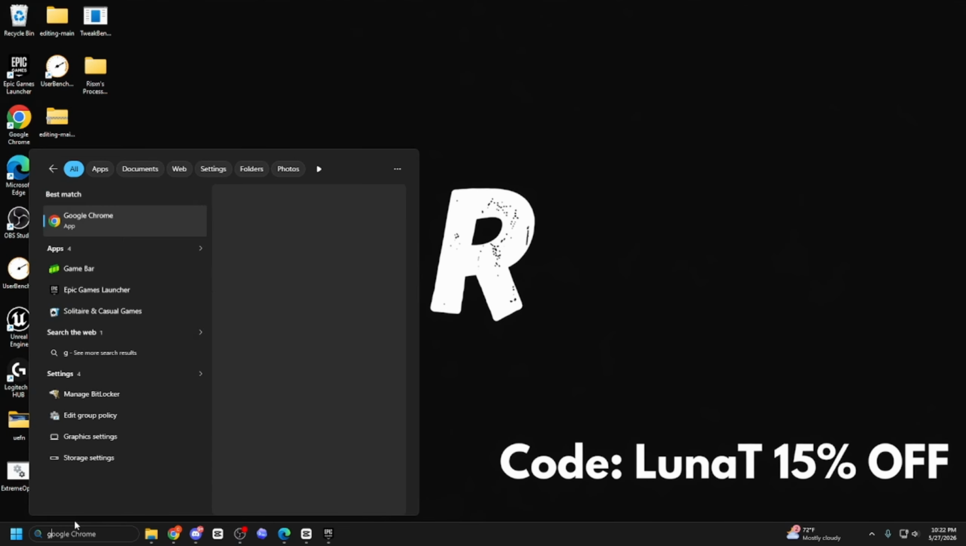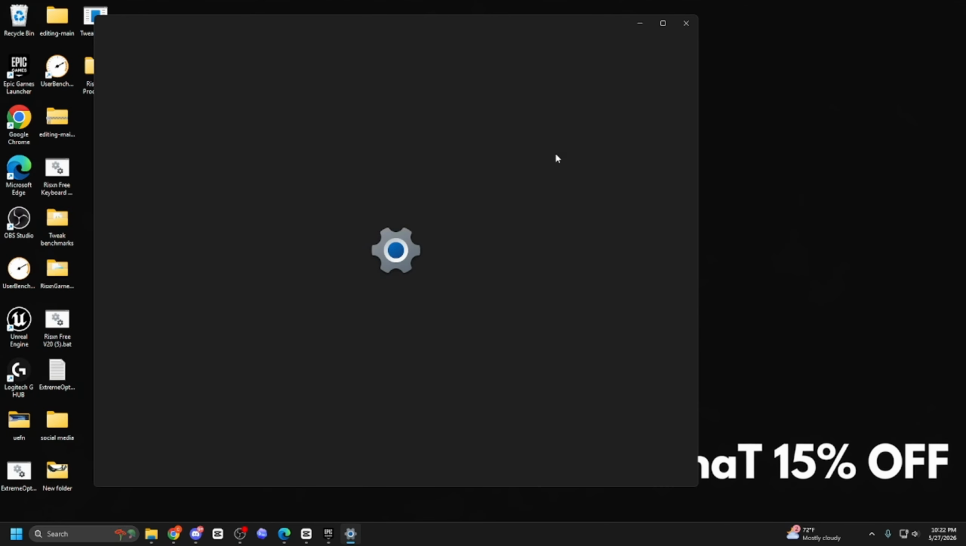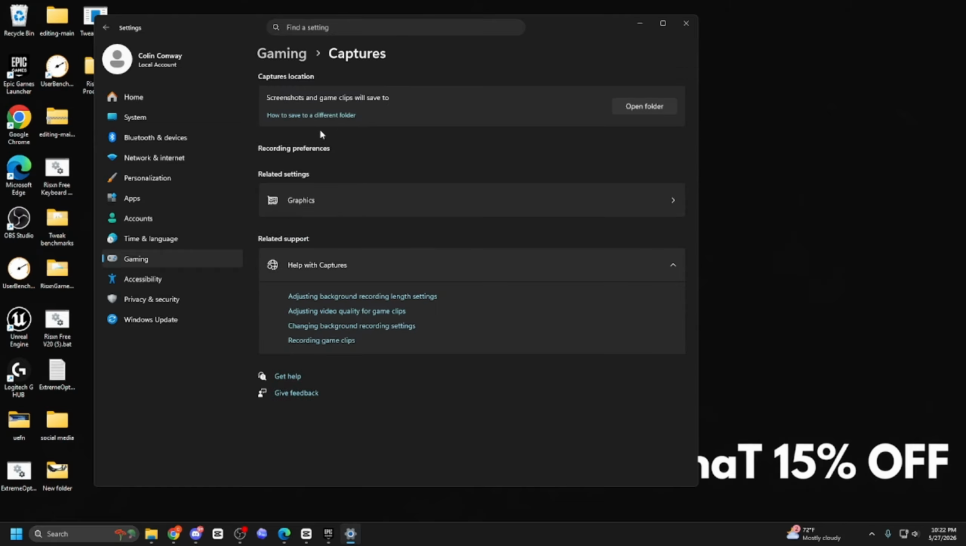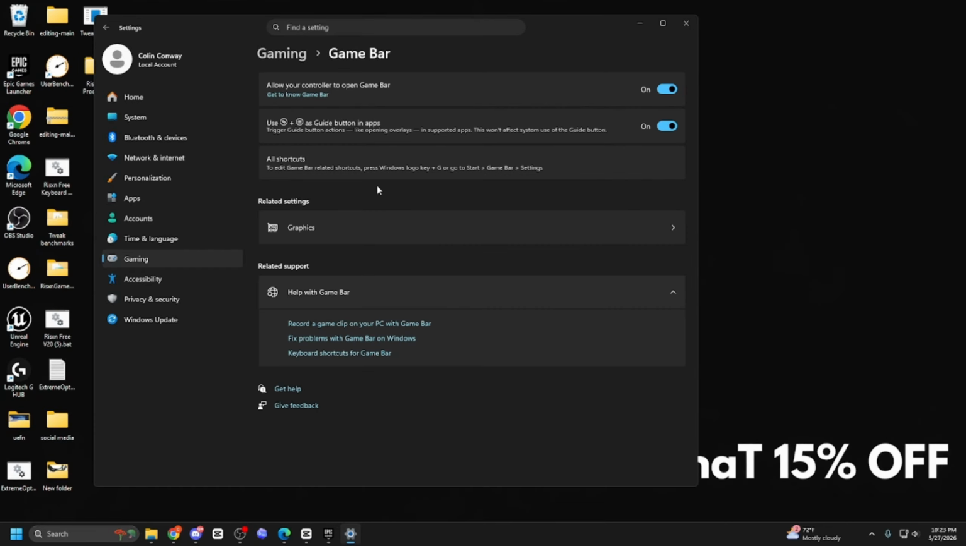Go back to the search bar, type in game mode, go on game mode settings. You want to make sure game mode is set to on. I'll go back to this gaming tab right here. Go to captures. And under recording preferences, you want to turn off background recordings if you have that option. I don't even have that option, but for most people, they will have it. Alright, now go back to gaming. Go to game bar at the top. And if you guys do not use game bar, you just want to disable it all. So turn that off, turn that off.